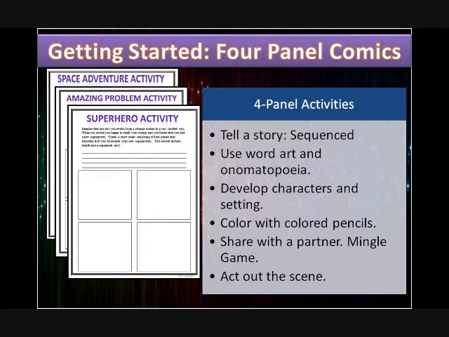They've worked on dialogue for various characters. They've worked on different types of backgrounds and settings. They've even gone as far as to work on onomatopoeia and word art. So now this is a place for them to take all of that information and put it together into one product. Think of this as a showcase of everything that they've learned.